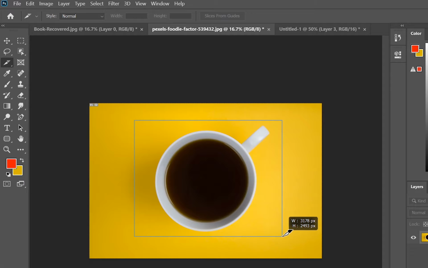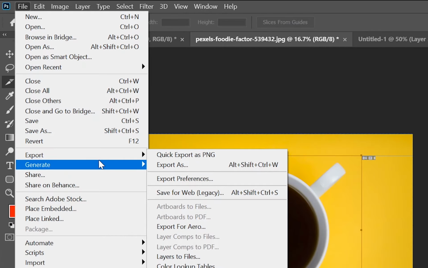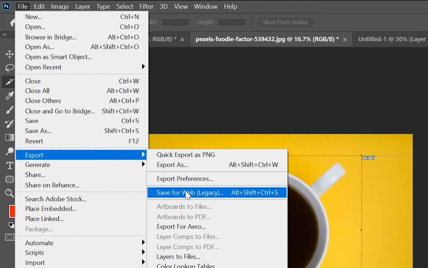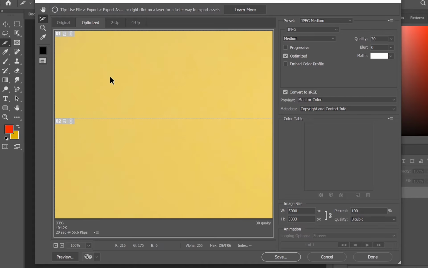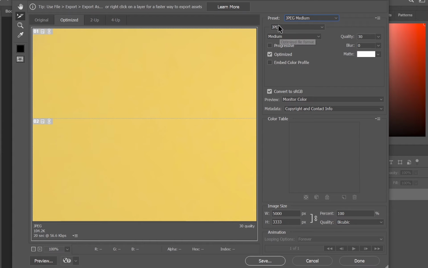The last and the most important thing of this Slice tool is to export the slice areas separately. So I sliced some areas manually. To export these areas, go to File. There you will find the Export option, then Save for Web. You will see a preview of your slices. Before saving your image, don't forget to set the preset to JPEG format. You can see the Save option below.